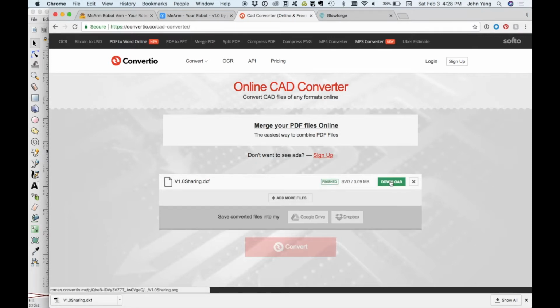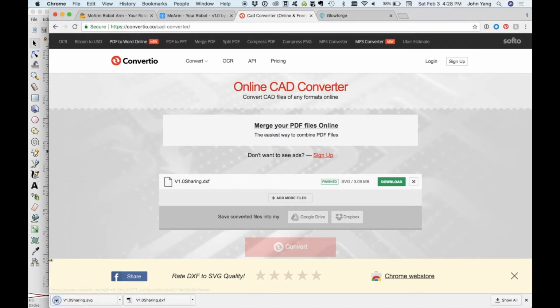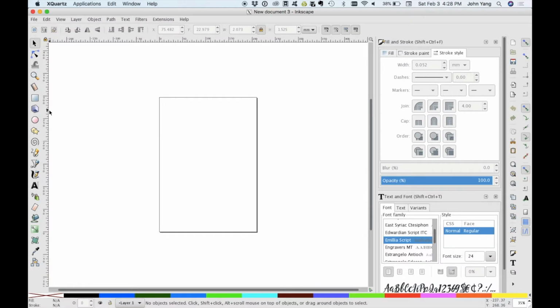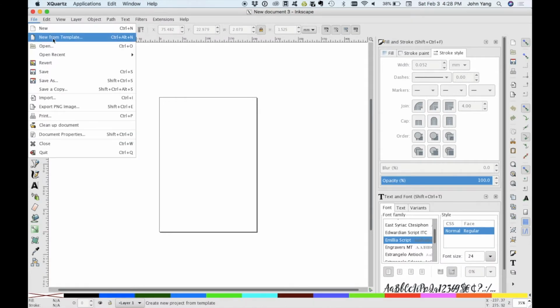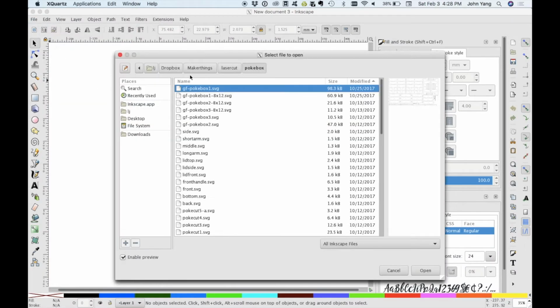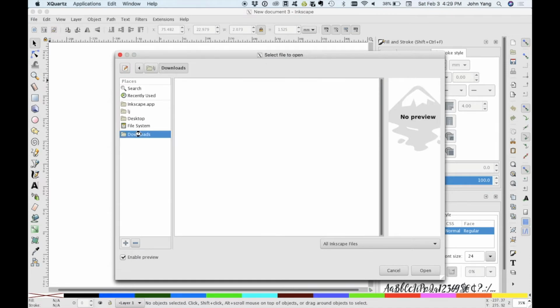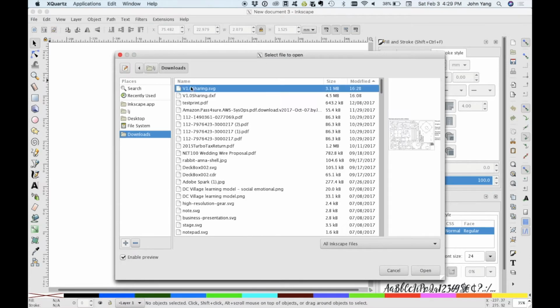So here I'm just going to download it, and then we'll pull it up into Inkscape and make sure that the scaling is correct and clean up any items so that we can send the file over to our Glowforge. Here, let me just find the file to open the SVG.